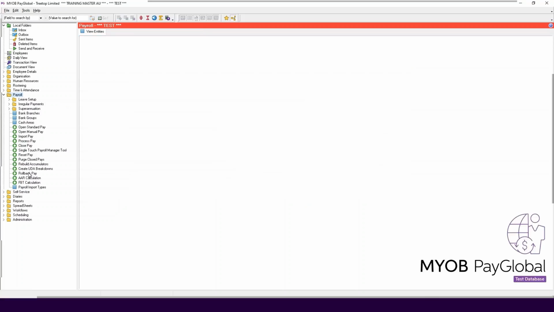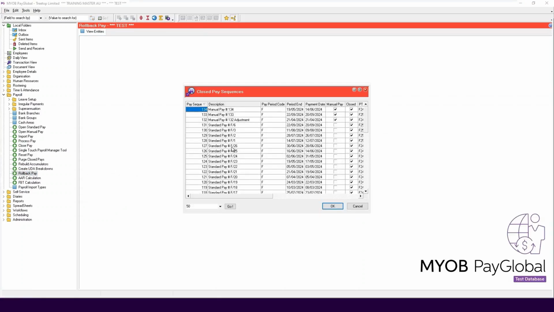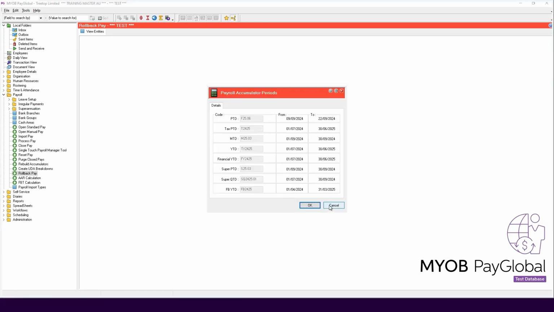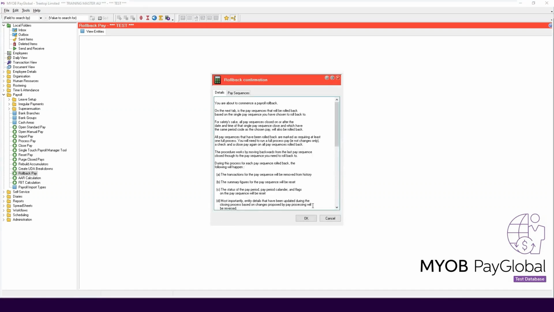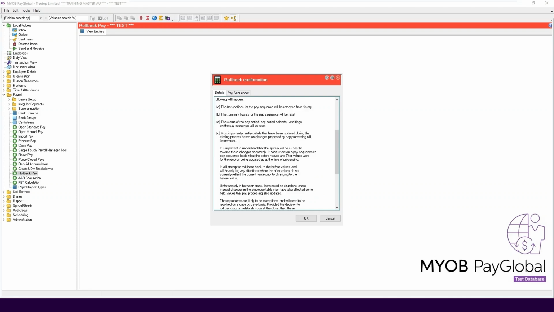Once a backup is taken and all users have been ejected, to roll back a pay, go to Payroll and double-click Rollback Pay. Click on the sequence number of the pay sequence you want to roll back, then click OK. Click OK on the Payroll Accumulator Period screen. Under the Details tab, information is displayed about the rollback pay process.